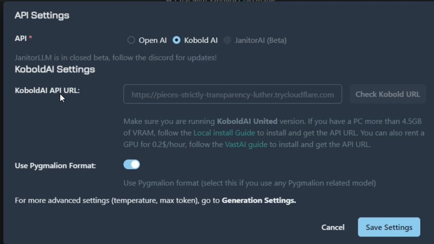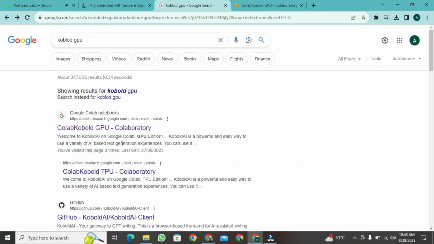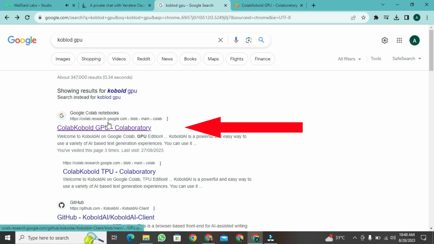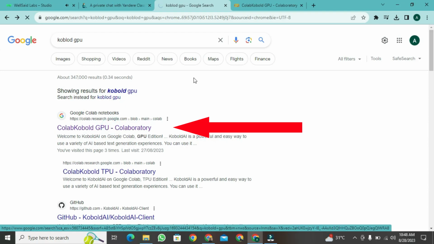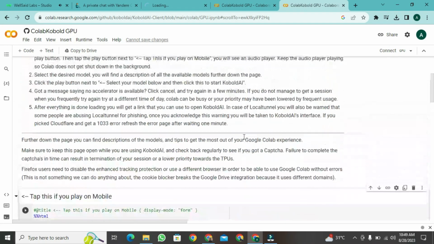To generate this, open a new tab and search for KoboldAI GPU. Once the relevant search results show up, click on the appropriate link. This action opens a new window. Simply click on the link provided, and a new window will appear.